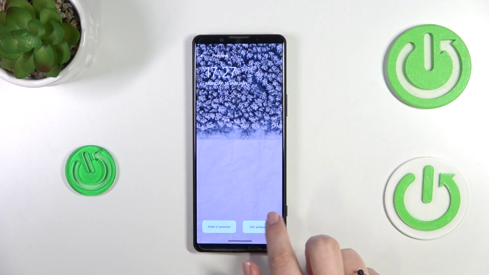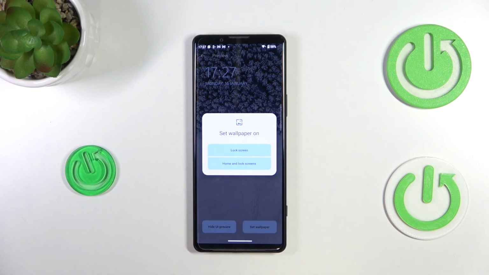And if you're happy with your choice, just tap on Set Wallpaper. And now you can decide where you want to set it. So you can set it on the lock screen, home screen, or home and lock screens, so both.